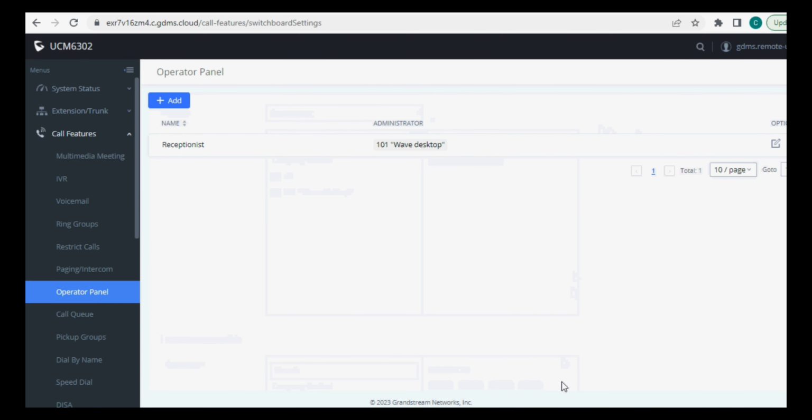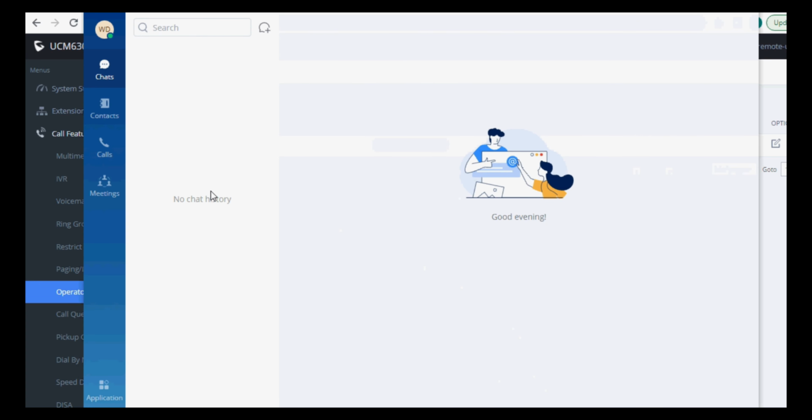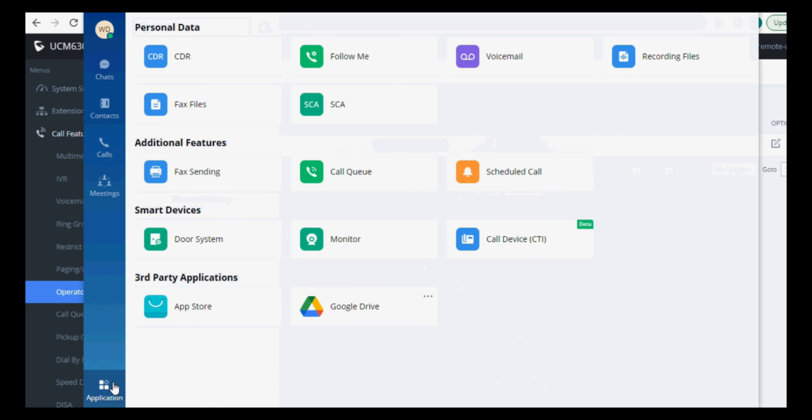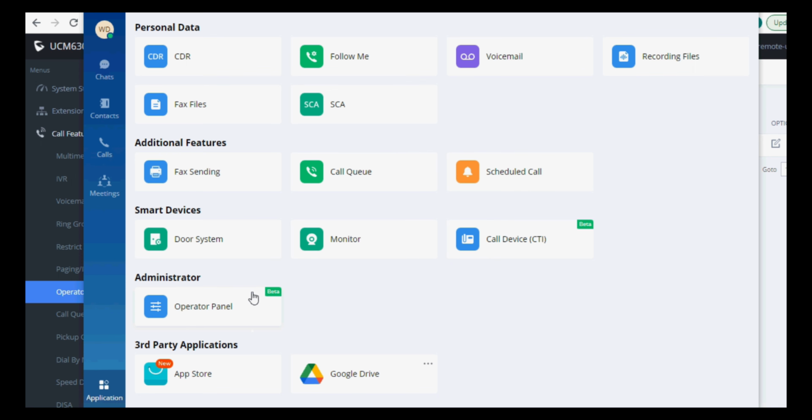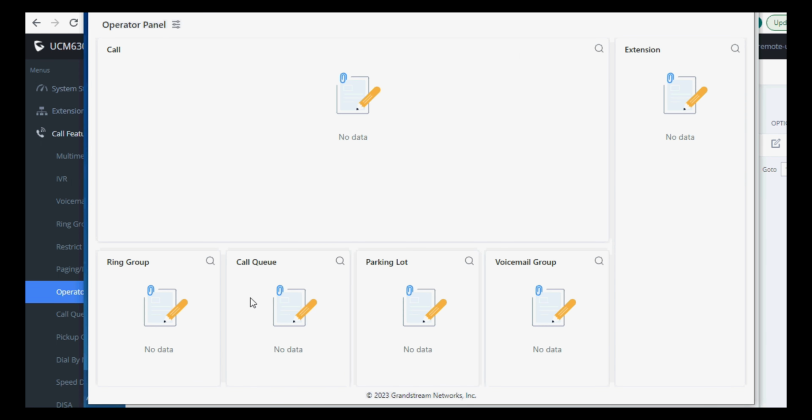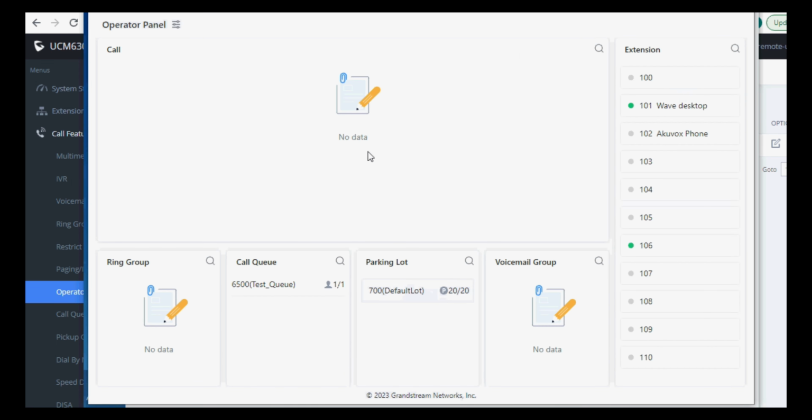Now I'm going back to the Wave application. To view the option, click on Application and you can see the operator panel is showing here. Now click on operator panel. So here in the call section, you can see the active calls, and in ring groups, call queue, parking lot, voicemail groups, you can see the status of the particular things. In extension, you can see the status of the extension, which is online or offline.